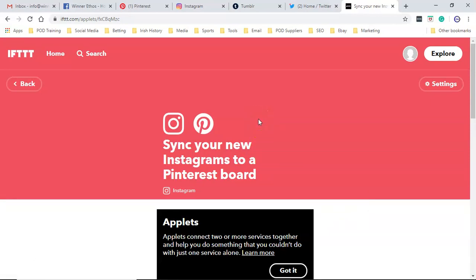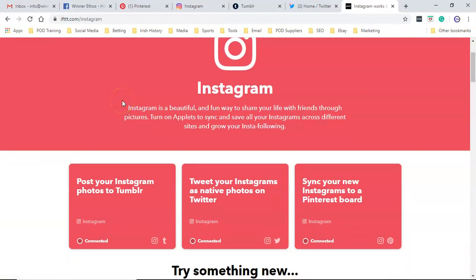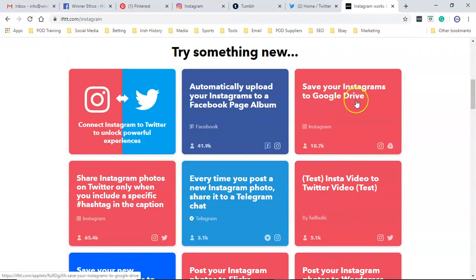So, Pinterest, Twitter, Tumblr. Right, as I said earlier on, I don't think there's a need for me to connect my Instagram and Facebook on this. Again, if I decide to change that, I can come back in here at any point. Again, I'm going to see is there anything I'm missing here, because I might want to put my videos on Twitter as well, my Instagram videos. So let me see. Save your Instagram to Google Drive. Yeah, that's something I could do. Test Insta video to Twitter video.